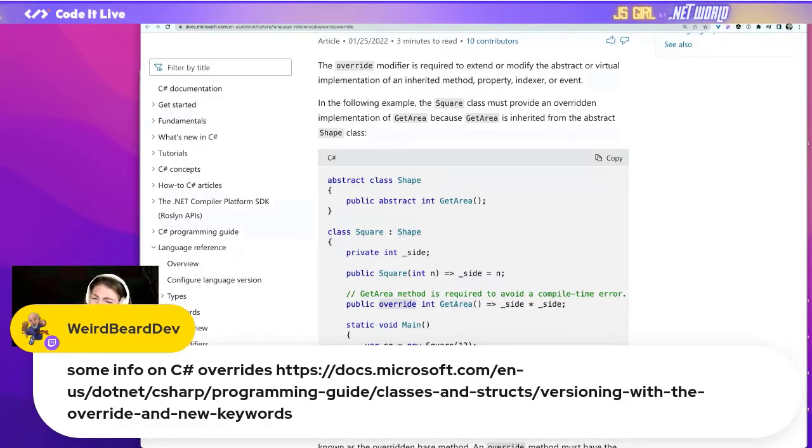So we have to override in order to access it? Why? What? Why? Hang on. I'm gonna read it one more time, but slower. It must provide an overridden implementation of getArea.